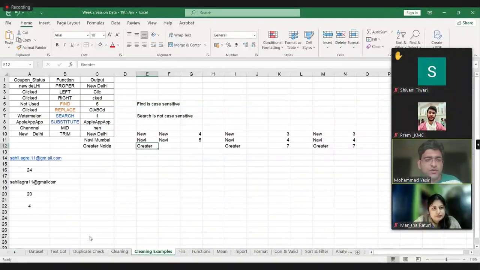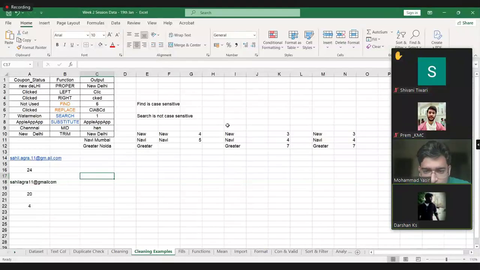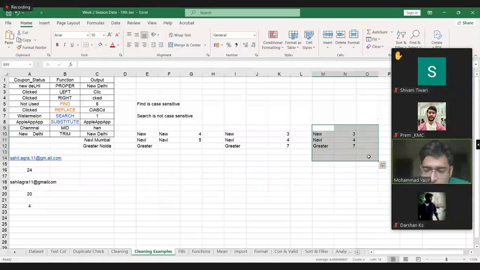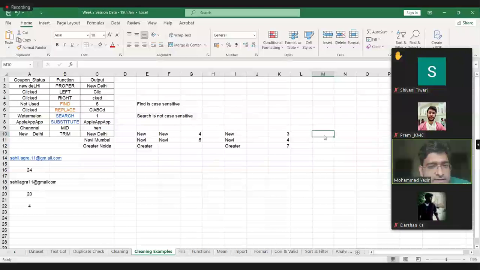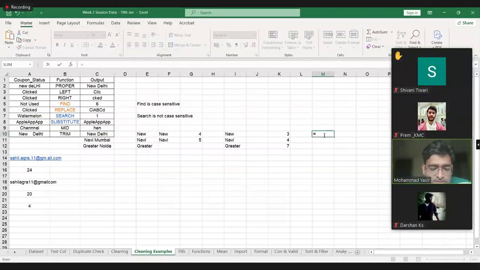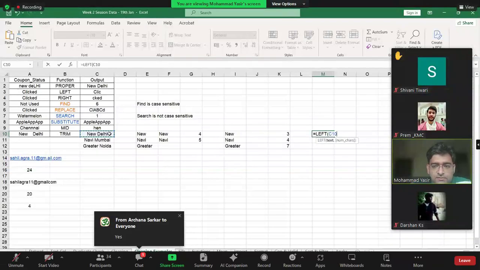Manisha, answer to your question: why are we discussing these functions? Based on whatever we have learned, how can we separate the first word from this list of city names? Left. Okay, let me delete this. So left is something we can use. Everyone agrees. So what we can do is LEFT of this value, comma 3. New Delhi will give us the answer.